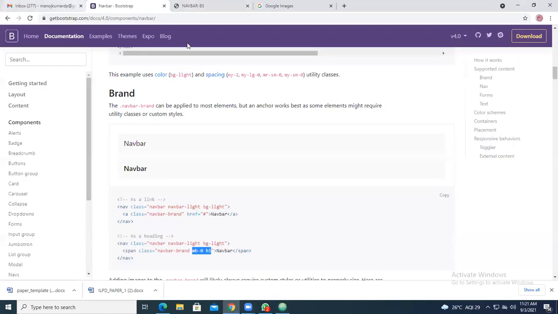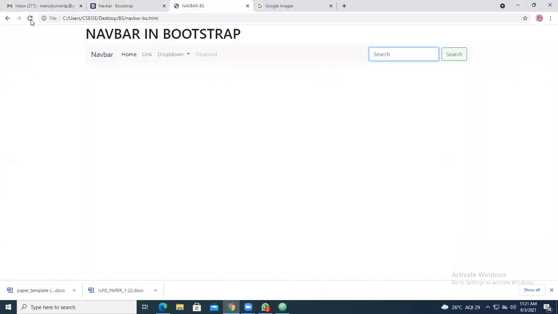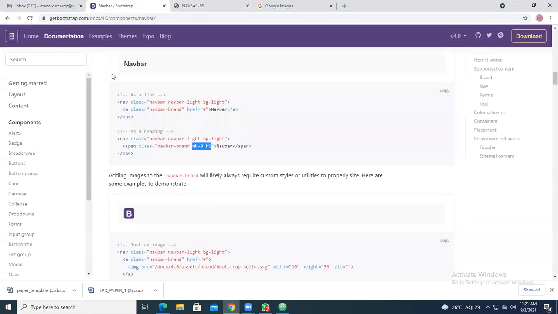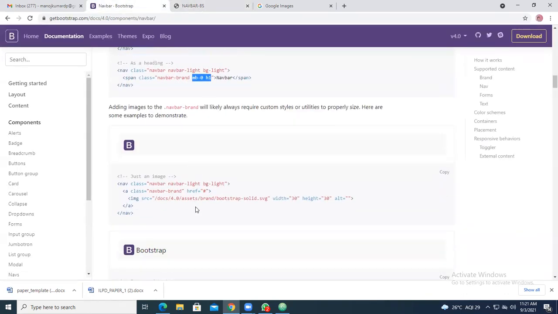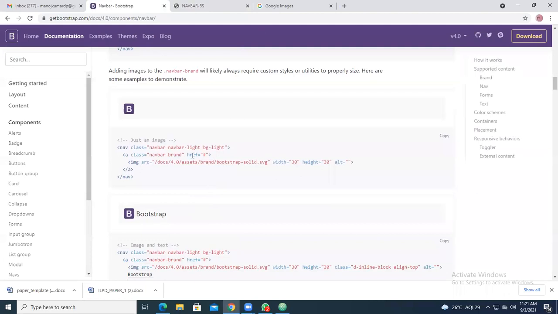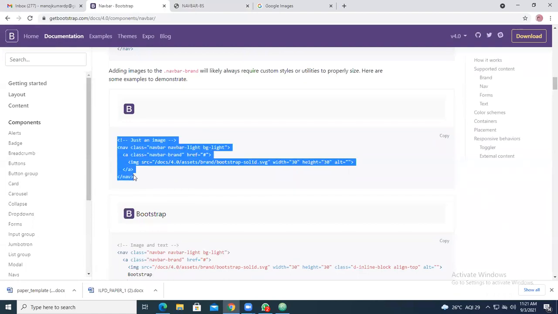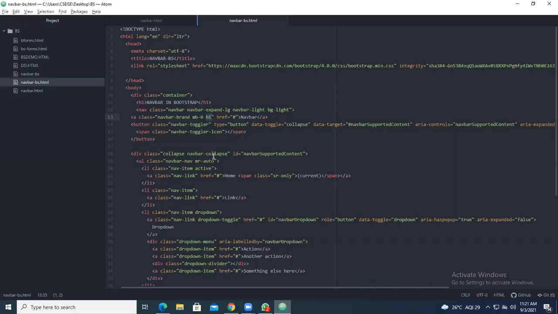Now you go to the particular navbars. Now you can see this one is a navbar with a heading. That is how, if you want the heading, you can have this one. If you want an image in place of the navbar brand, you can have the nav content like this. Just copy it and see what you get.